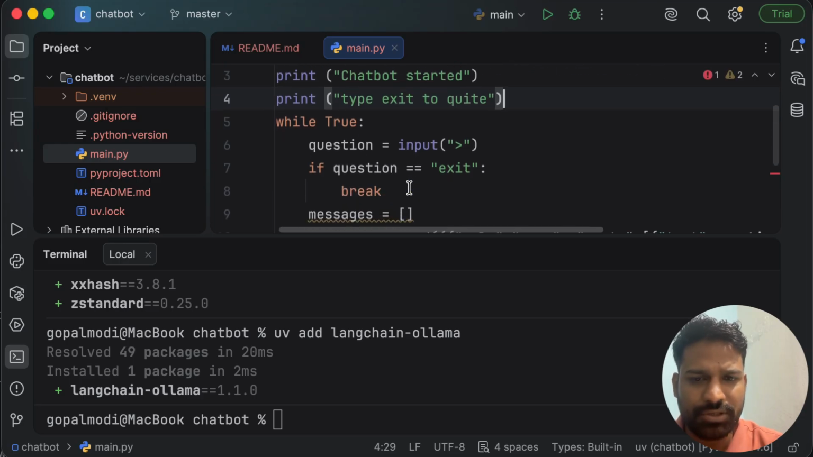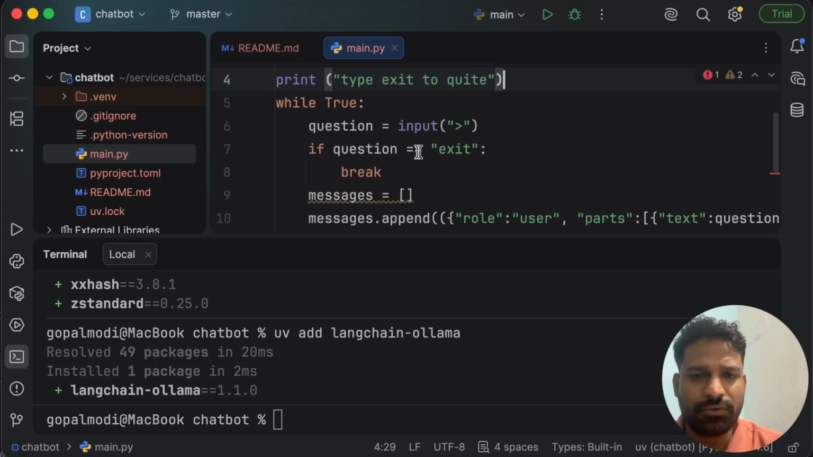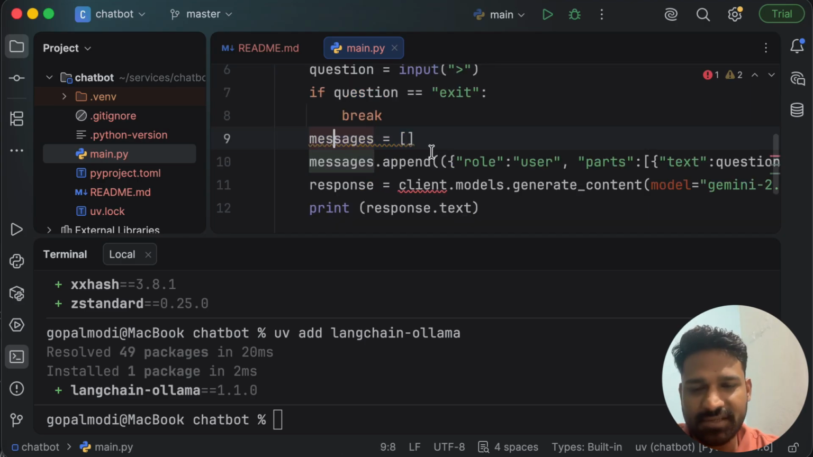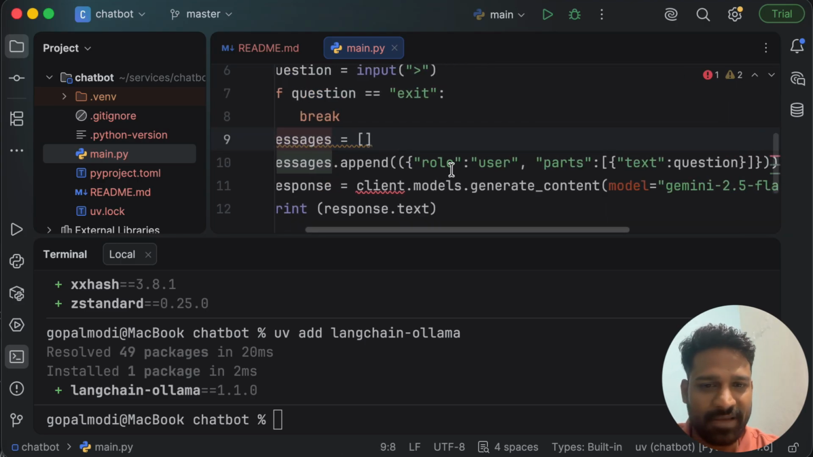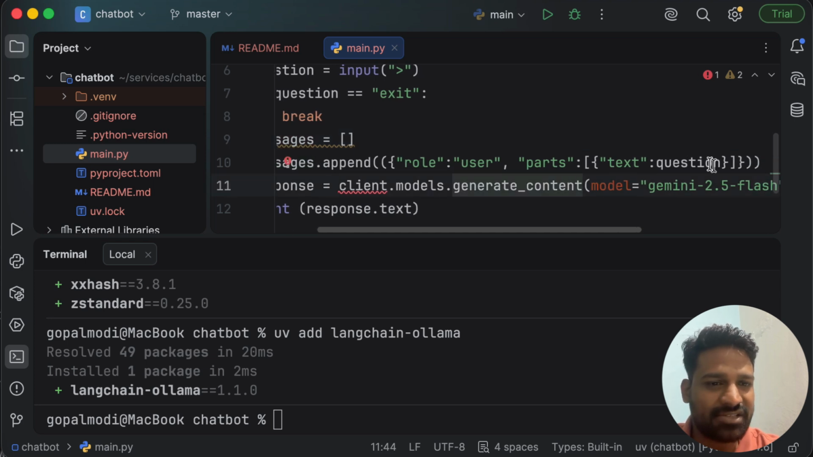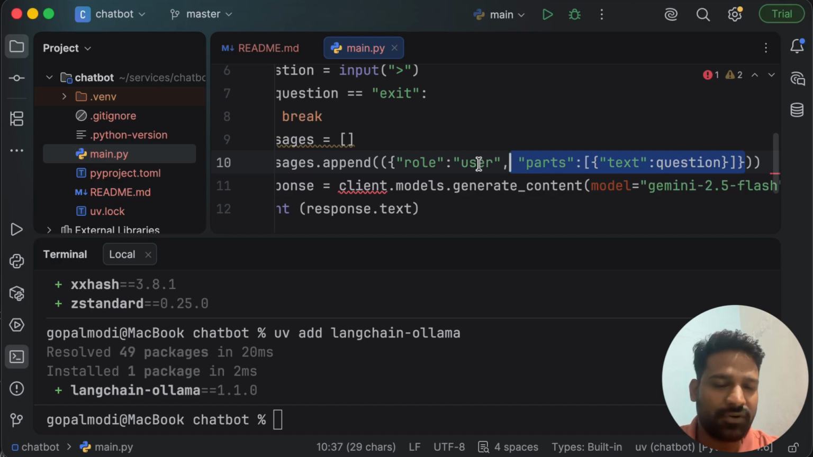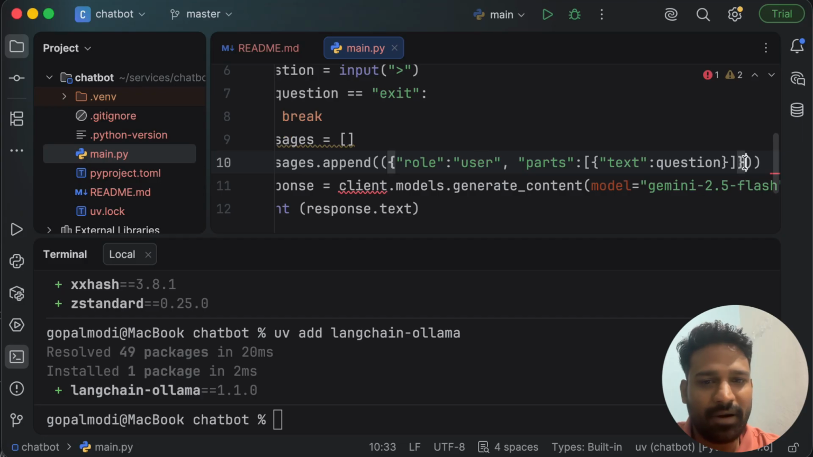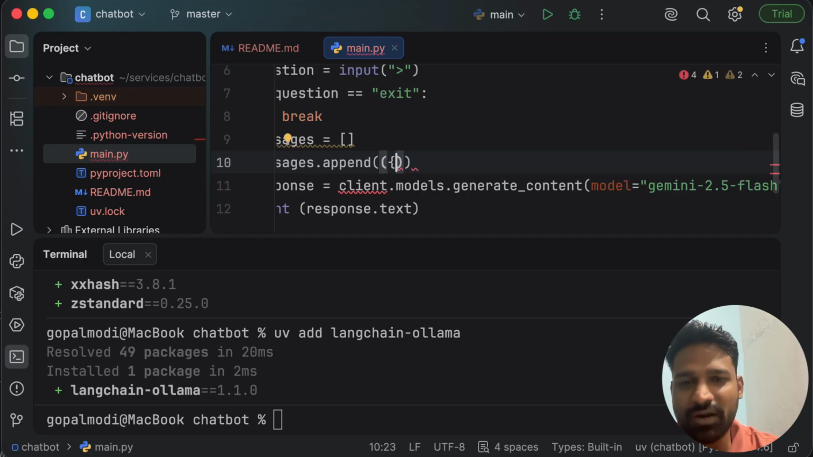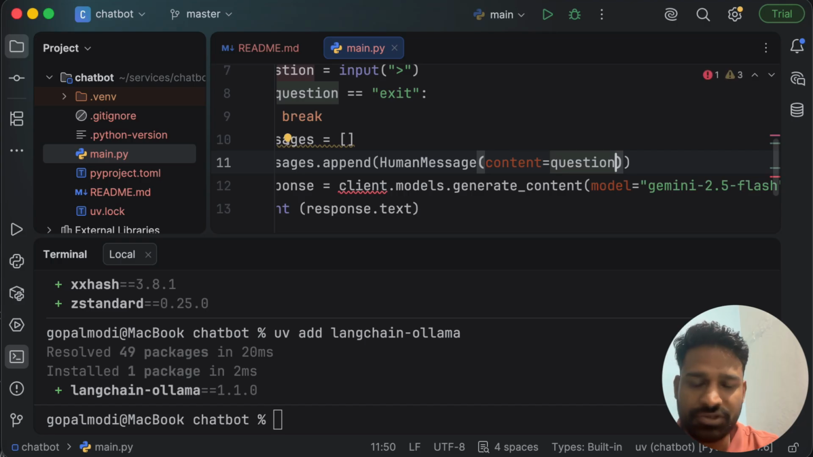I will take a question, right? And if question is equal to exit, then let's just say break. So here we have a list of messages, and then we used to append our messages in this structure. And this structure is different for each of the LLM providers. Like we saw, this is for Gemini, and for Ollama we have a different structure, right? But if we write with LangChain, we don't have to write this hard-coded payload. We'll just say HumanMessage, and we'll just say content equals question, and that's it.